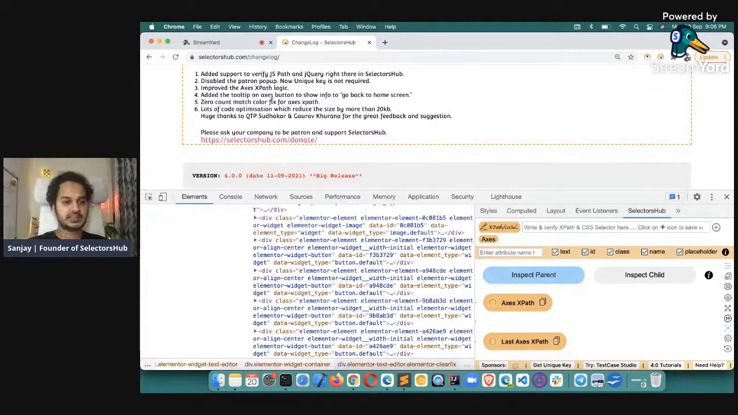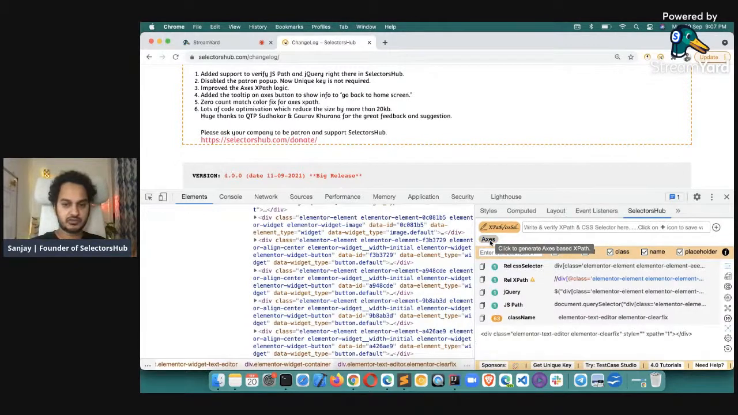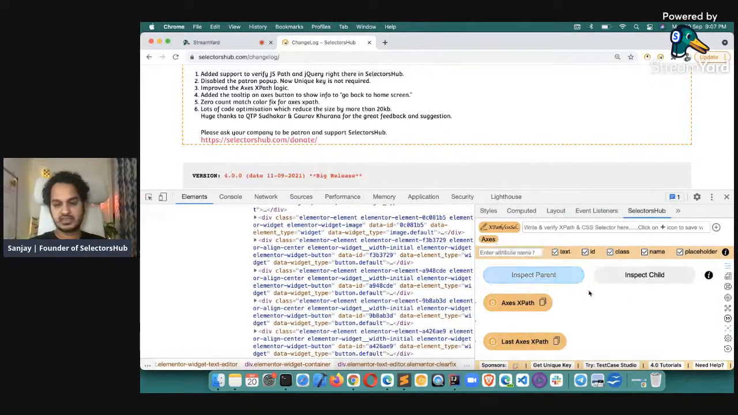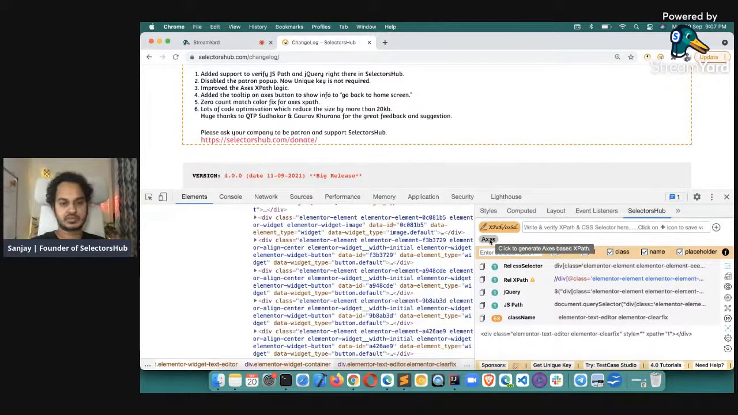Then we added a tooltip on the axes button. Earlier it was only showing click to generate the axes-based XPath, but now this has been changed: when you are in this mode, on hover, you will get to know that you can click on this to reset and go back to the home screen. If you are inside here and want to go back, this tooltip will let you know that by clicking on this you would be able to go back to the home page.